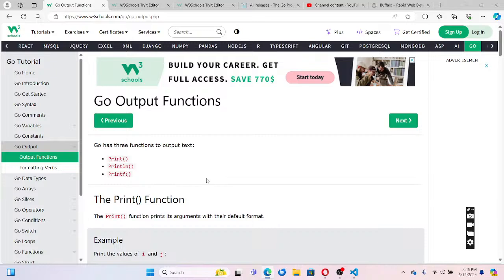My Go Lang tutorial, video tutorial 6. In this video tutorial, I am going to explain output functions in Go language.